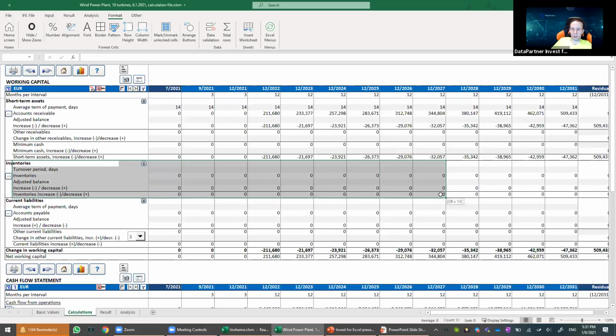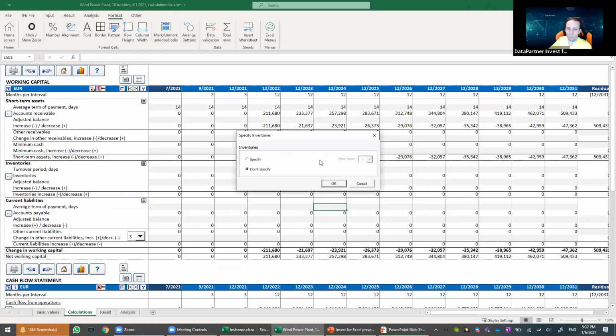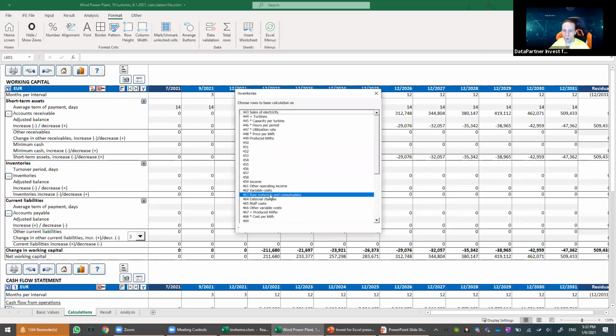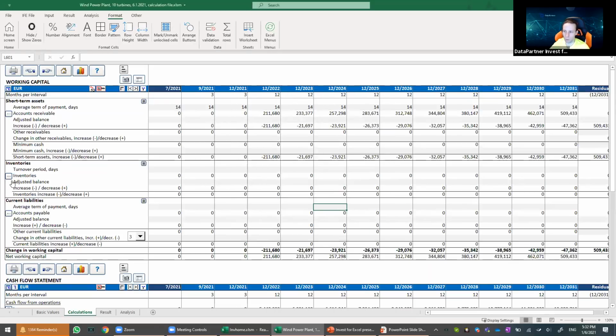Inventories, okay, we don't have any, but it would be, as you can see, the same. So we could apply up to 5 different inventory styles, like inventory components. And then we select here in which rows we actually describe the purchase for this particular type of inventory item. And then we put either how many days in advance we need it, or adjusted balance. Again, this would be the manual calculation, so same options.